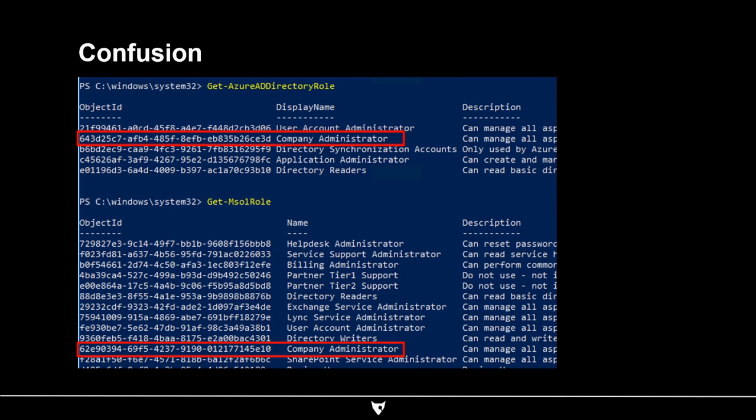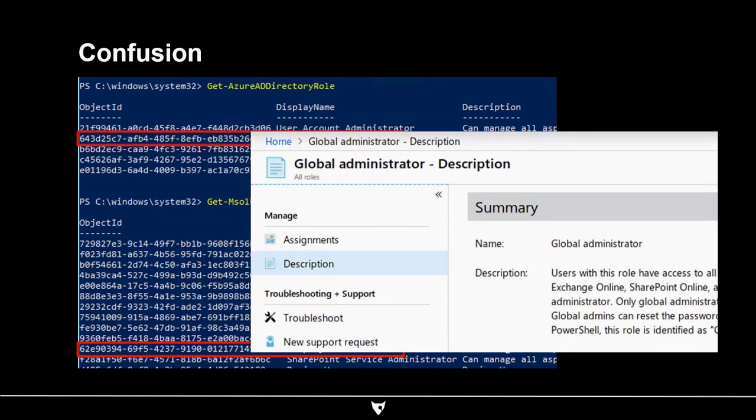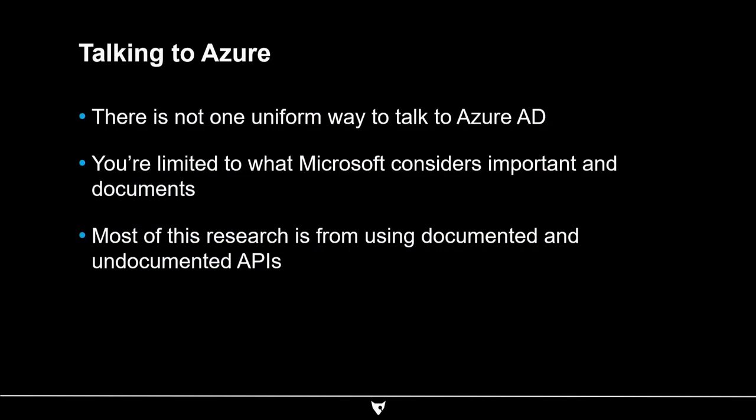Also here, I'm looking at the company administrator role. And if you look at the portal, that one is conveniently called global administrator. So once again, different terminology. So to conclude on this, there's not really one uniform way to talk to Azure AD. I wish there was.